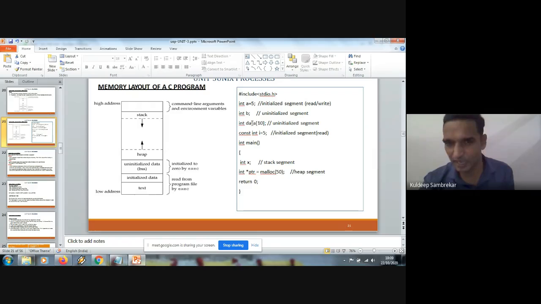We have int data[10], an array I have defined. Again, it comes from the uninitialized segment because it is declared, not initialized. Okay. Then the heap segment. The heap segment is where runtime system calls come into the picture when you want to allocate memory at runtime.